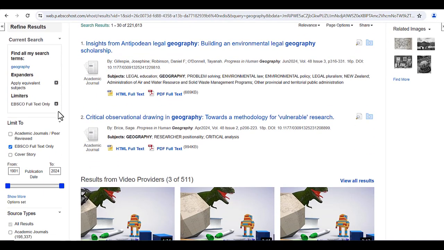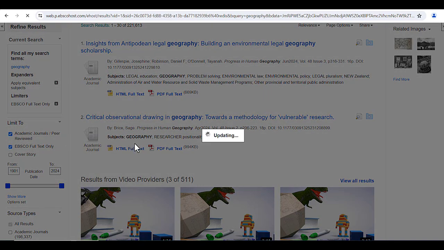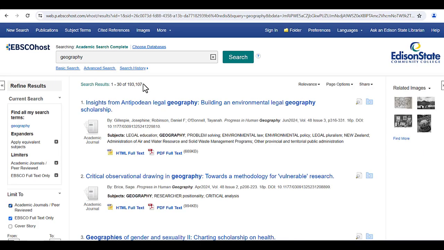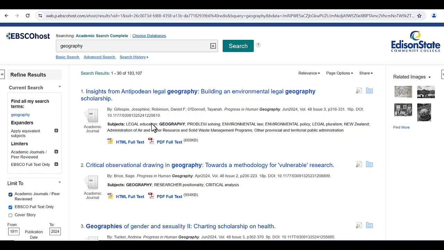Ways to narrow the search is to select academic journals and peer-reviewed. The full text is already selected. That would be your first option if it wasn't selected. In this case it is, so we're going to just select the academic journals, and it narrowed it some, but still quite a few results.